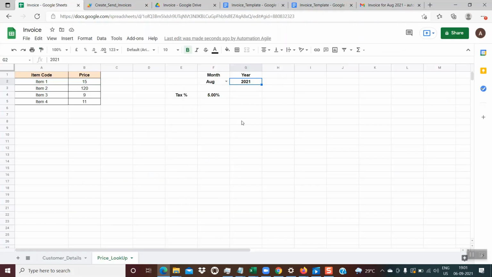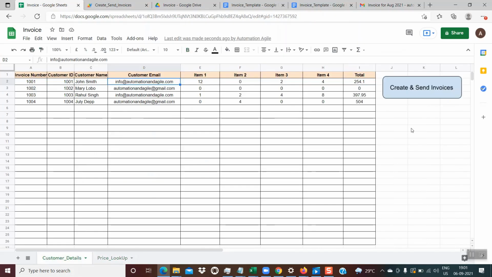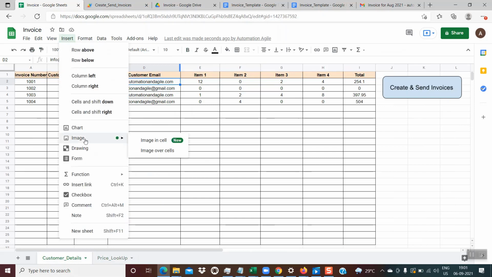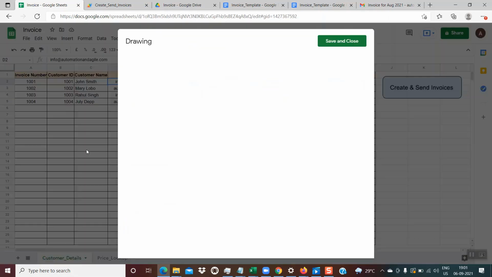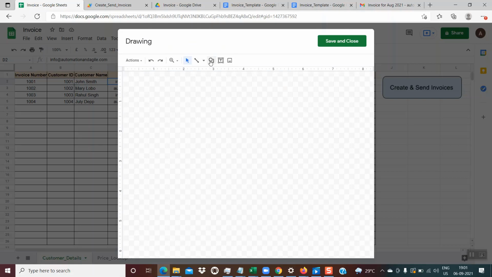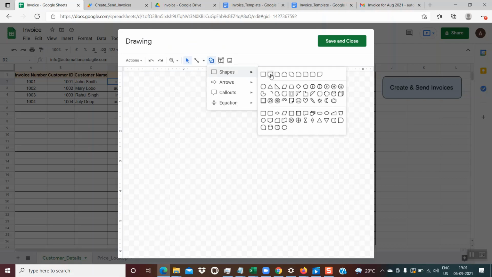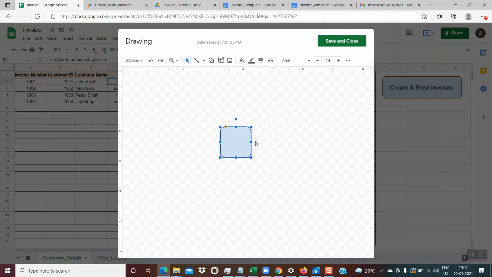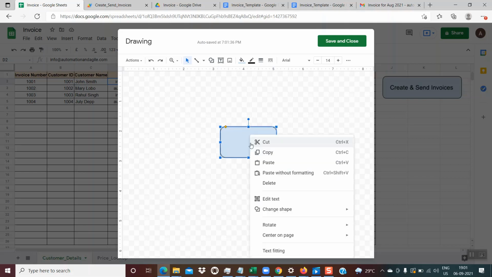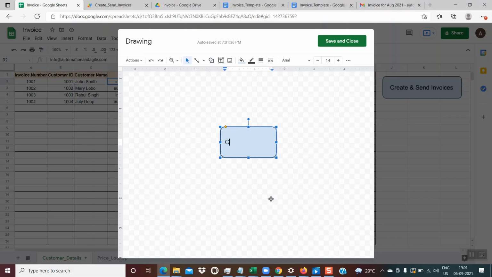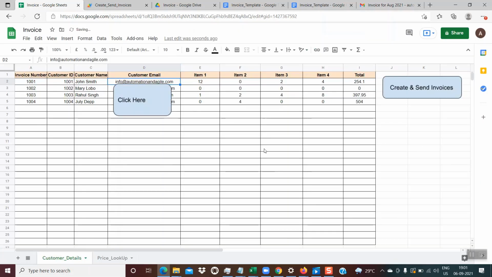If you want to trigger this script with the help of this kind of a button, what you have to do is go to insert, drawing, select a shape, select this shape. When you click, you will get this kind of an object here. If you do a right click, it will give you an option to edit the text. I am just writing, click here, and save and close. Once you do that, the object will be available. You could just drag and drop it anywhere on the screen.